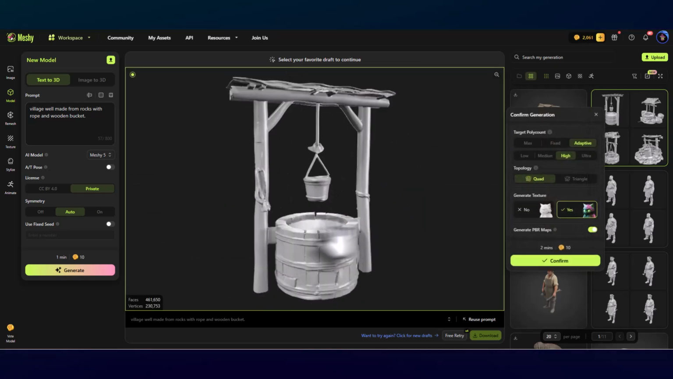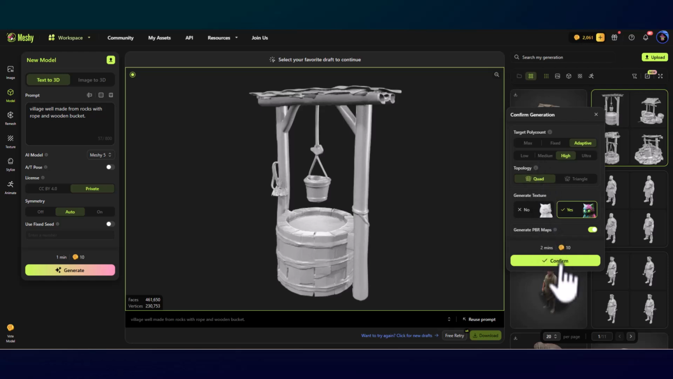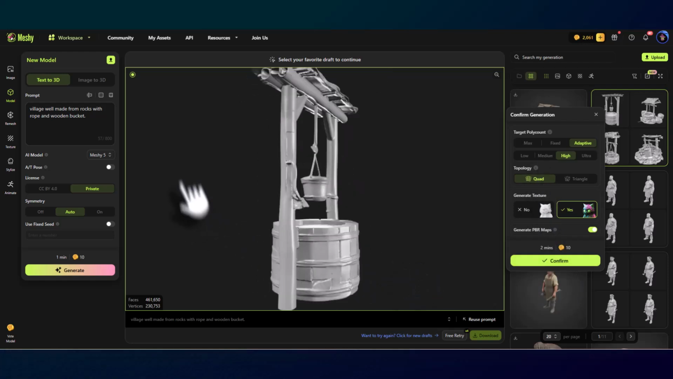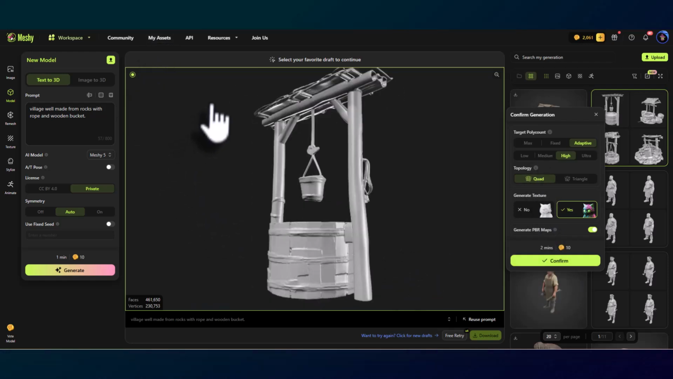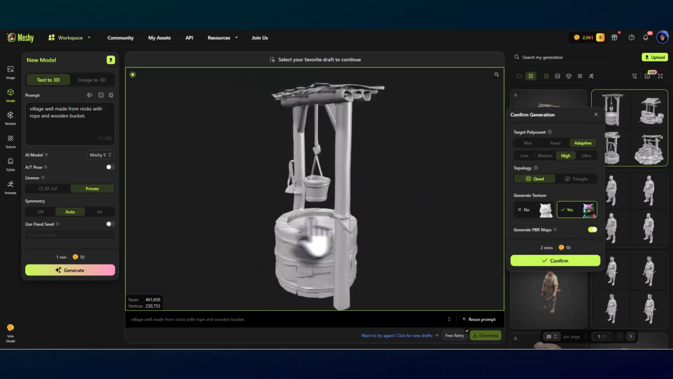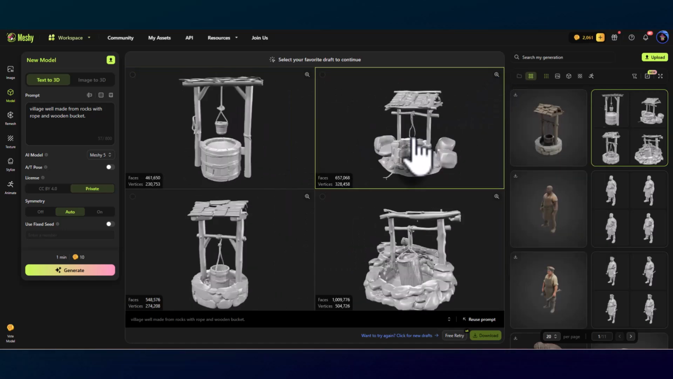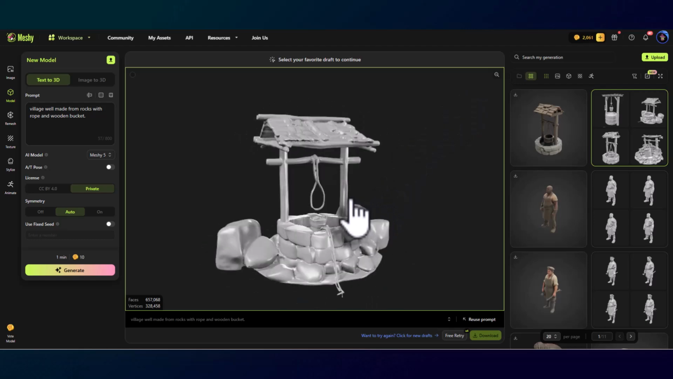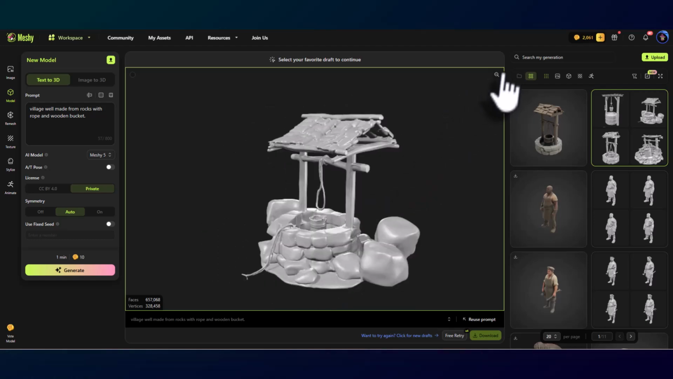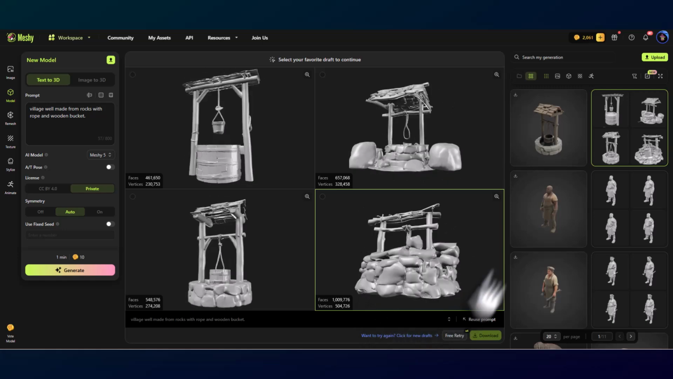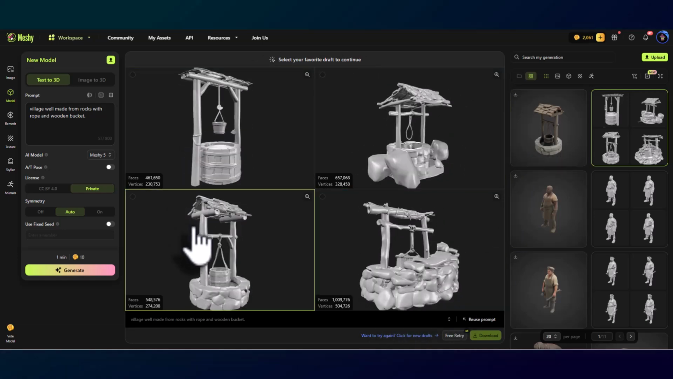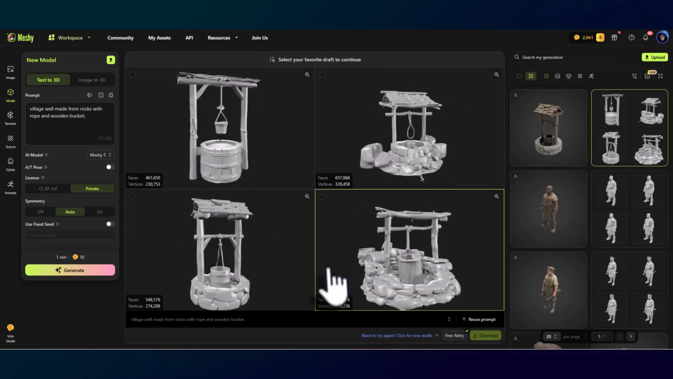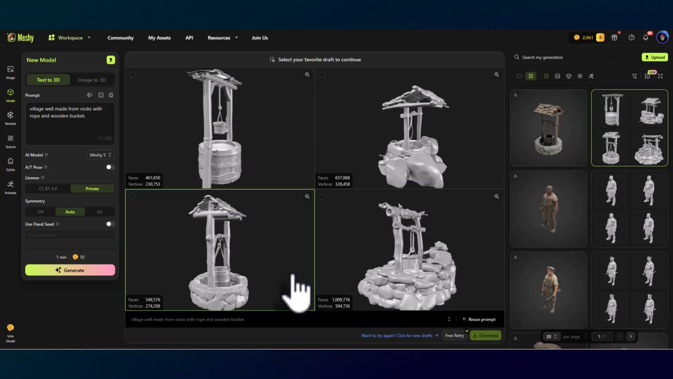When you're looking at this, you can spin it around and look all over the place. And you can do that individually with each one to get a better look at it. And when you pick the one you want, then you can add a texture to it and then begin refining the mesh.